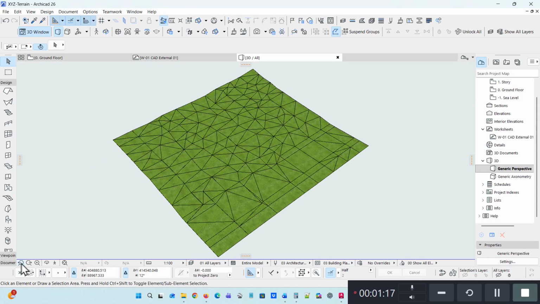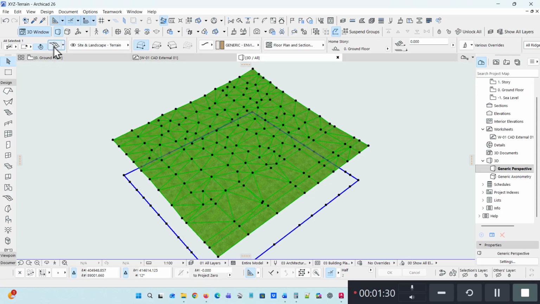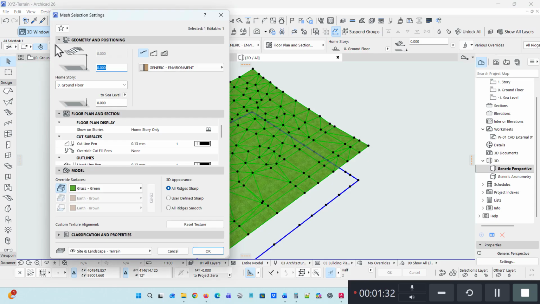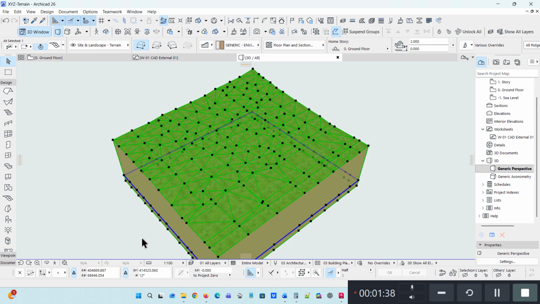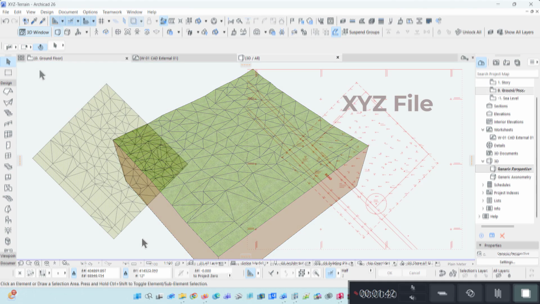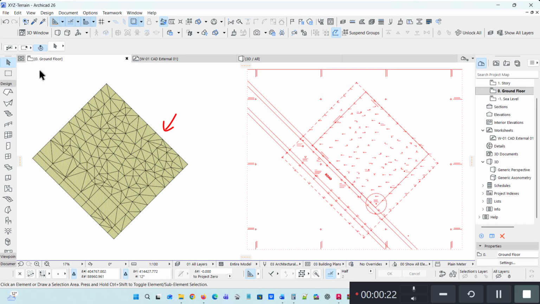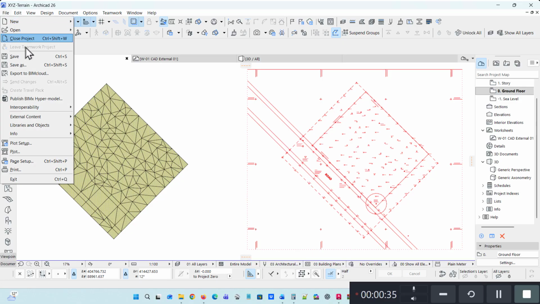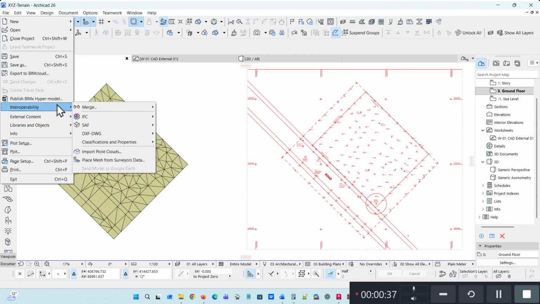Well, that's one way of modeling the terrain. It's accurate and effective, and perhaps a lot of users will work this way, but there is a quicker and safer way, the XYZ file. Next, I've moved the terrain to one side and left the trace in its original position in real-world coordinates. And now I'll place an XYZ file. So I'll open File, scroll down to Interoperability, then place the mesh from Surveyors data.